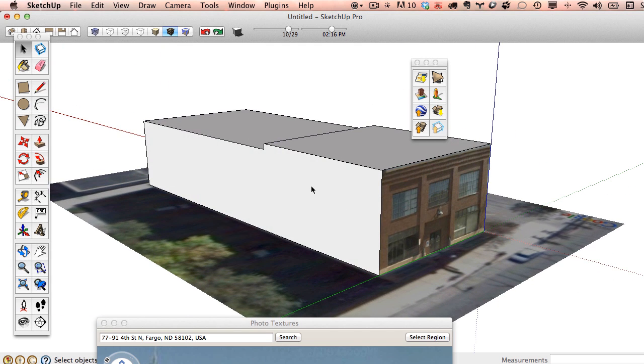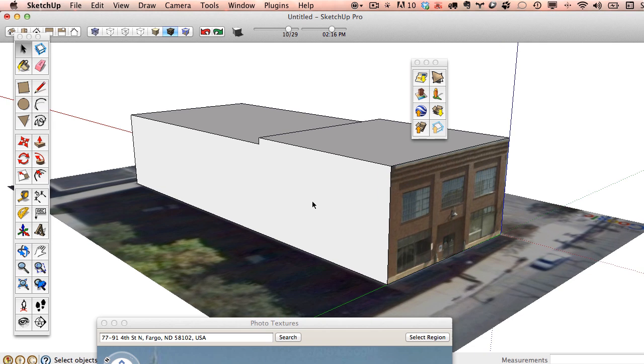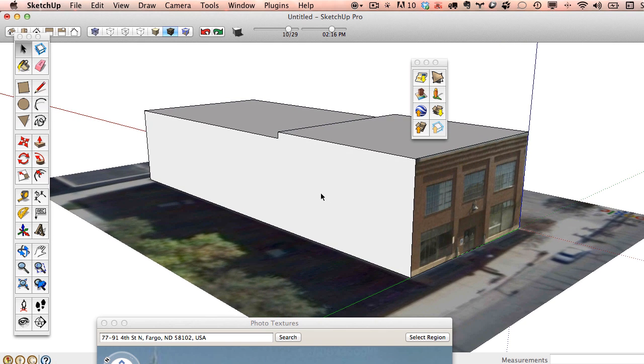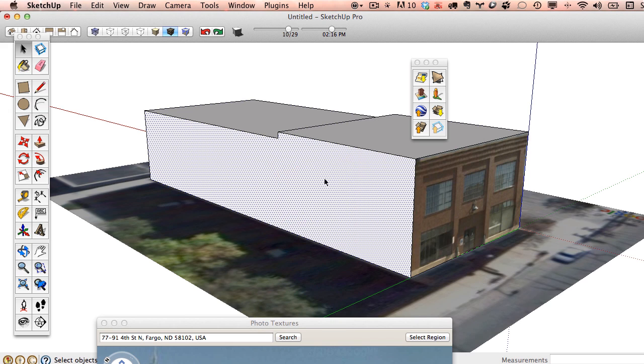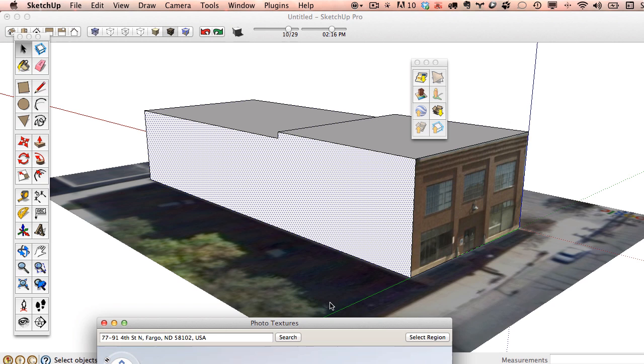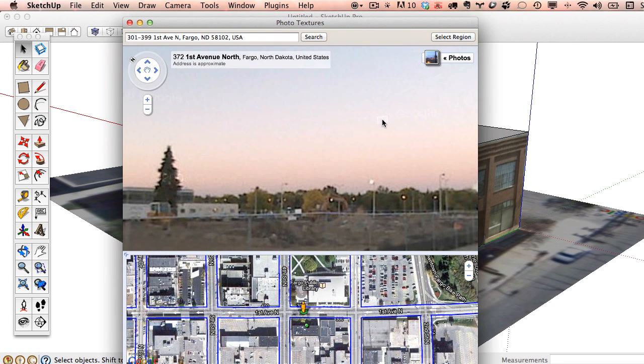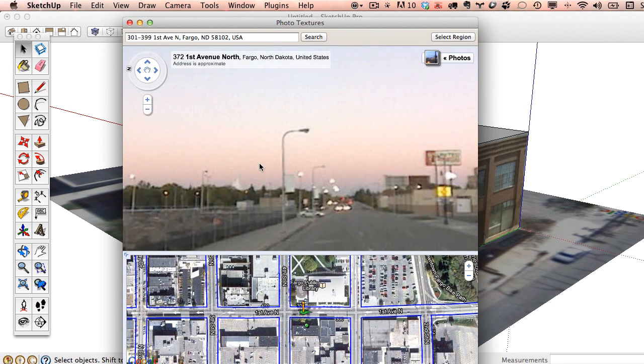All right, now this building is relatively easy in terms of geomodeling. You can really geomodel anything. Some are trickier than others. This is an example of where this gets a little tricky, but not tricky enough to be intimidating. Right click, add photo texture. This window pops up, it's aiming the wrong direction.